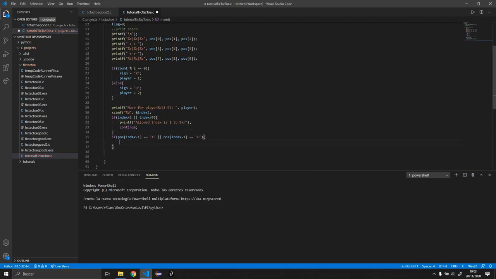So if this is the case, what we want to do is print another message saying that the position is occupied, and we want to do a new line just so it's not a big mess, basically. And we also want to do continue.